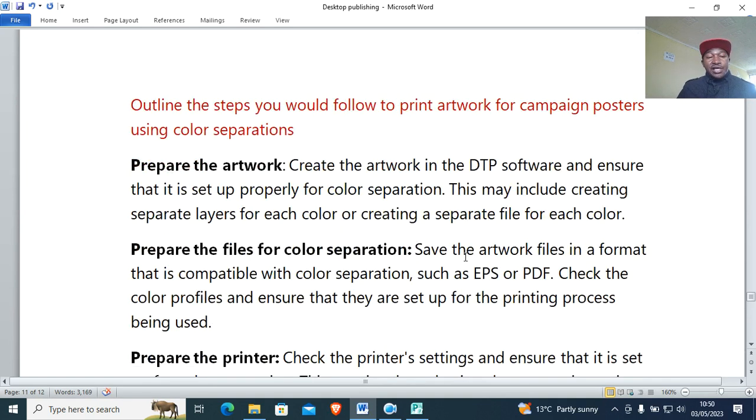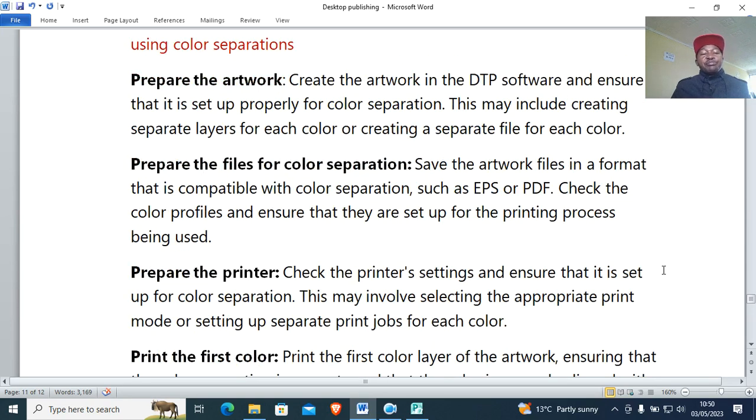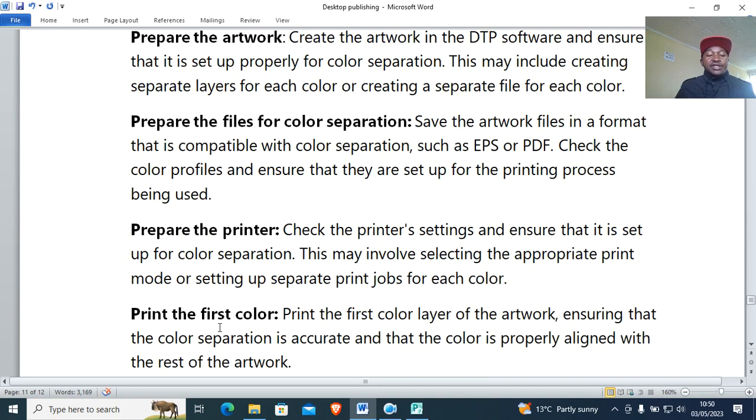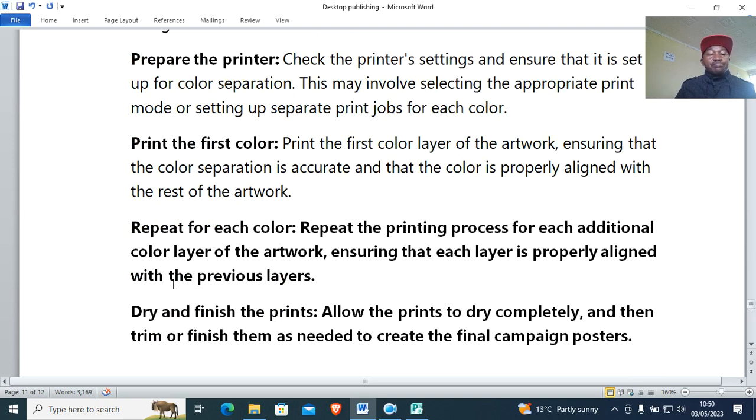Then guys, outline the steps you would follow to print artwork for campaign posters using color separation. So the first thing, prepare the artwork, prepare the files for color separation, prepare the printer, then print the first color, then repeat for each color.